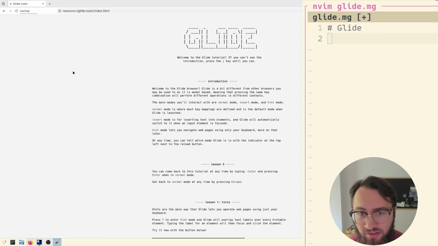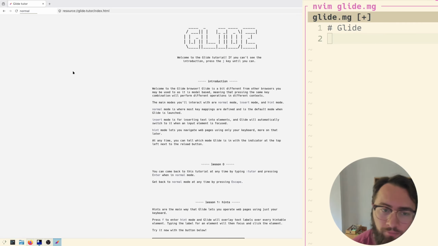Welcome again. Glide is a bit different from other browsers you may be used to, as it is modal based, meaning that pressing the same key combination will perform different operations in different contexts. The main modes you'll interact with are normal mode, insert mode, and hint mode. Normal mode is where most key mappings are defined and is a default mode when Glide is launched. Insert mode is for inserting text into elements. Glide will automatically switch to it when an input element is focused. That's kind of nice. Hint mode lets you navigate web pages using only your keyboard.